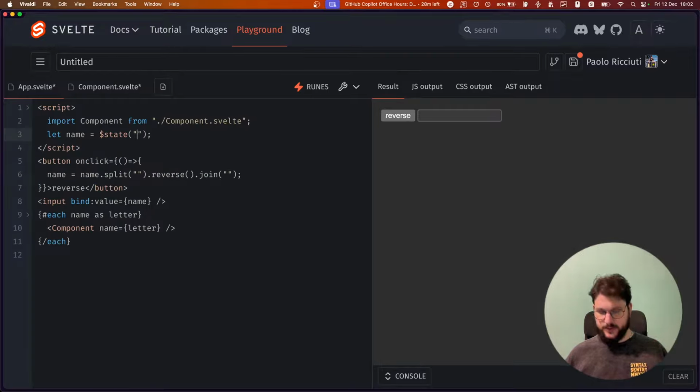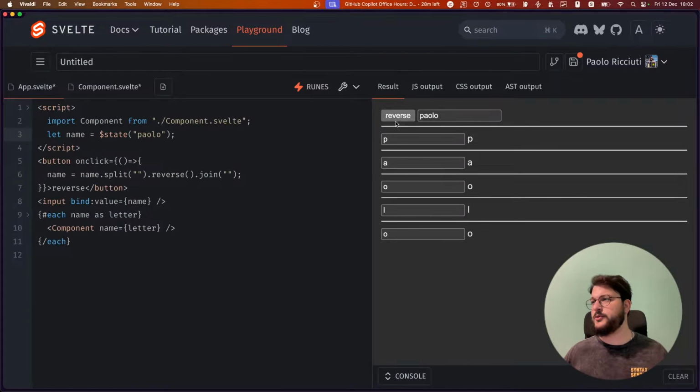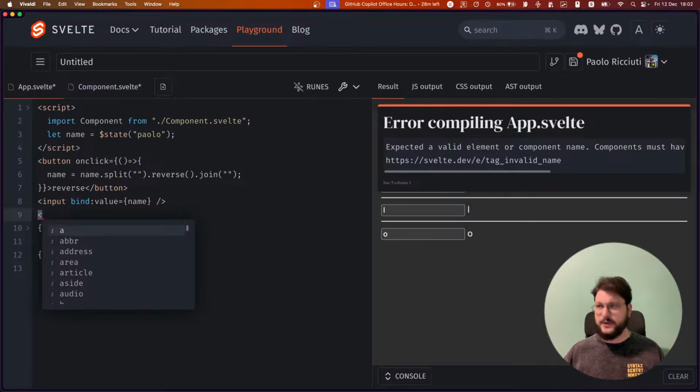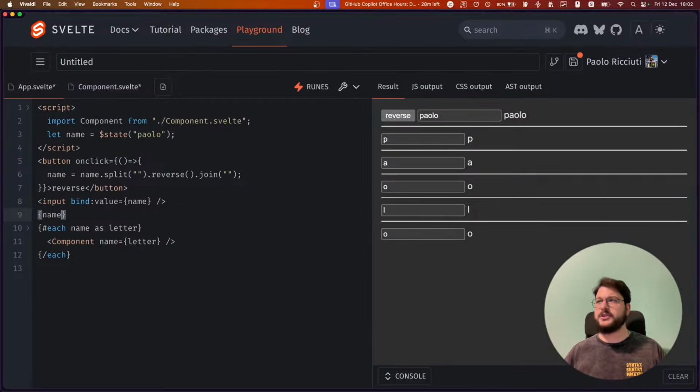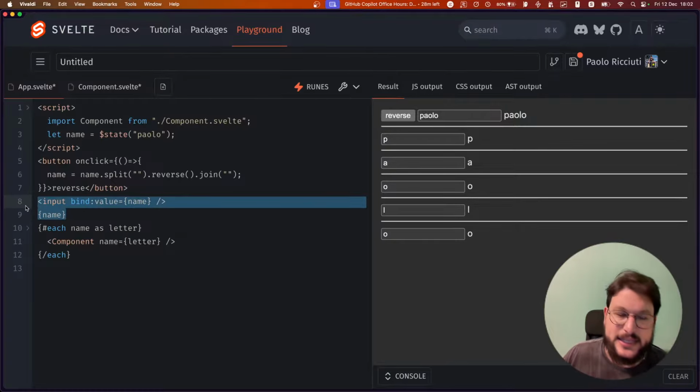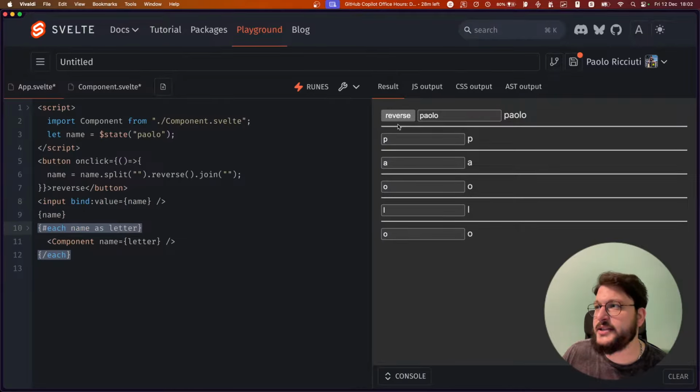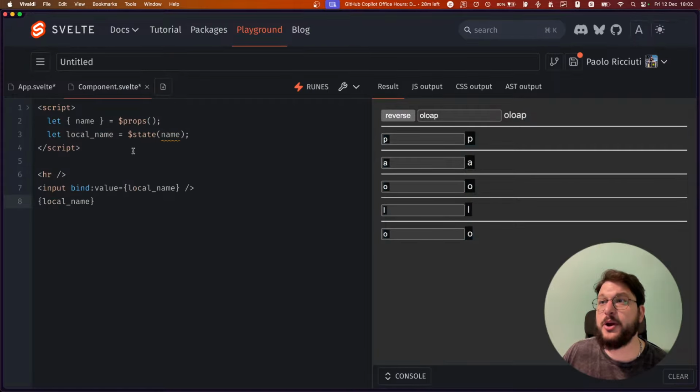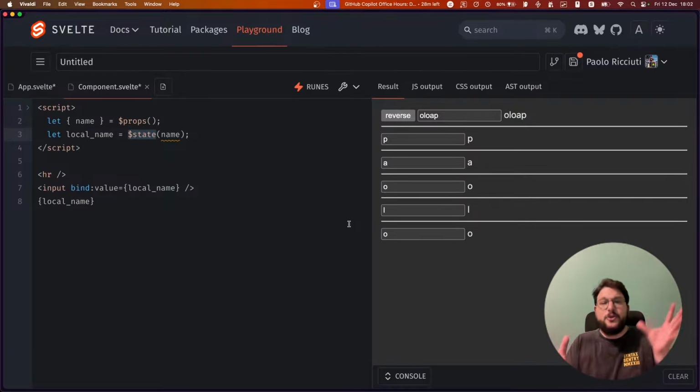And let's actually start with Paulo, for example. If I do reverse, did you see it? Inside my name is actually changed, but when I reverse, this doesn't change. And the reason is that you are using a state here, and so you are basically creating a new variable, which is completely detached from name.